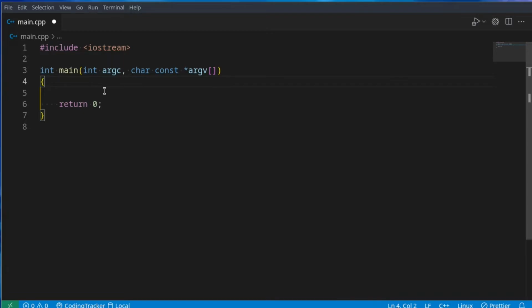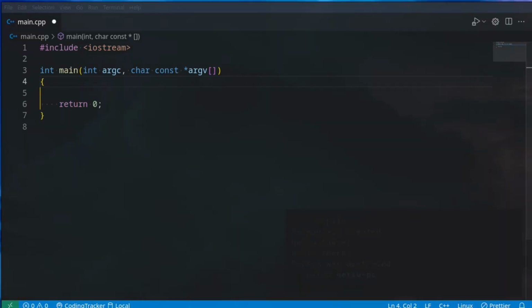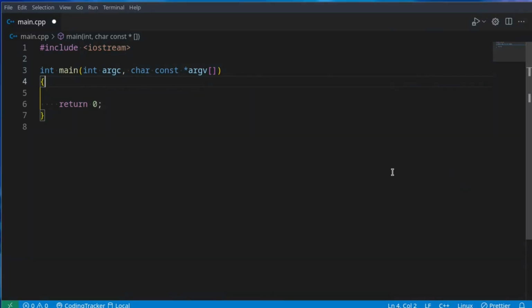And hello everyone, welcome back to another C++ tutorial. So in this tutorial we'll be taking a step back from constantly using pointers and talk a little bit about threading.